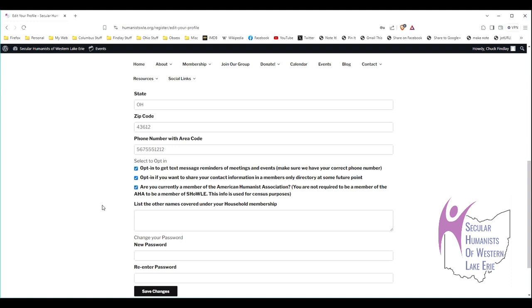The third opt-in part is, are you currently a member of the American Humanist Association? And I want to make it clear that you are not required to be a member of the AHA to be a member of SHoWLE. The AHA would love it. I wouldn't mind it, but it's not a requirement. Basically, it's used for informational purposes.